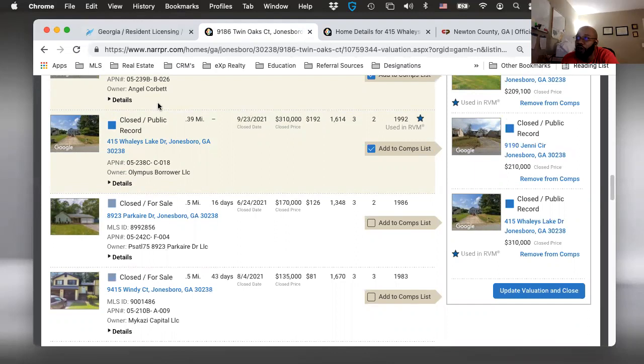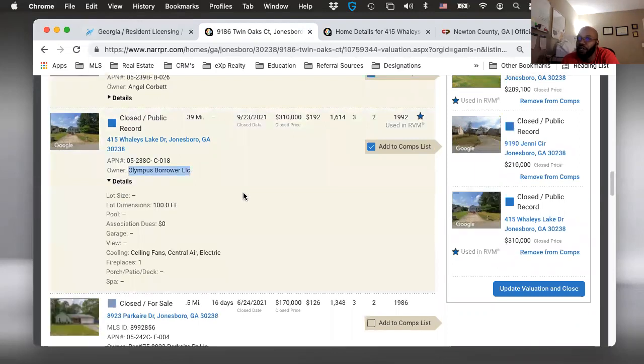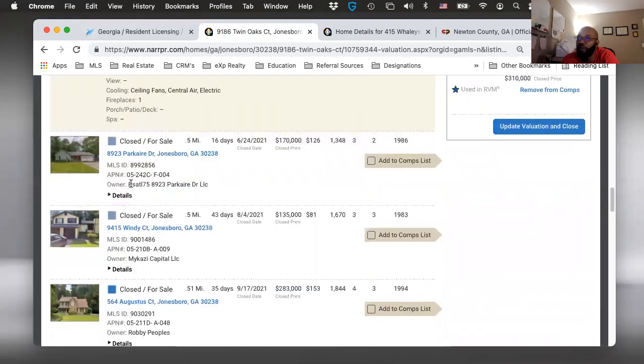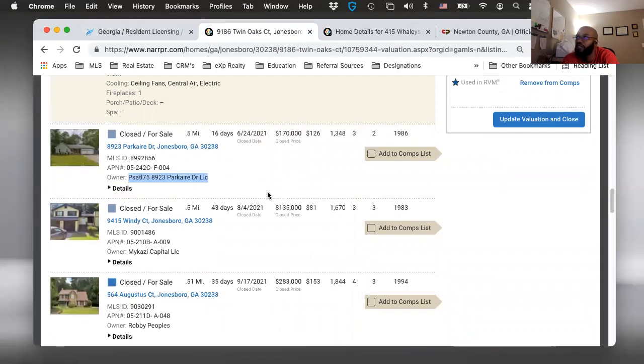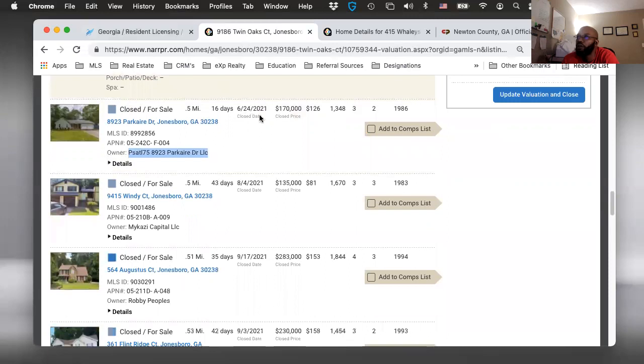So as you can see, all of your parameters are set up. And then we see as well, once again, this one was purchased by an investor. So the investors are buying homes. This one was purchased by some sort of investor or LLC. This home's a little bit older, sold back in June, so we don't really have to use this one.